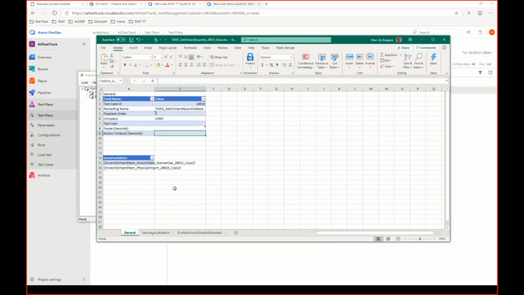But the most important one is that we have now here the definition of my variables. So I wanted to have a variable for the item name. This is my invent on-hand item name alias variable. And I needed to have a variable for the on-hand quantity. So this variable will be called physical invent.